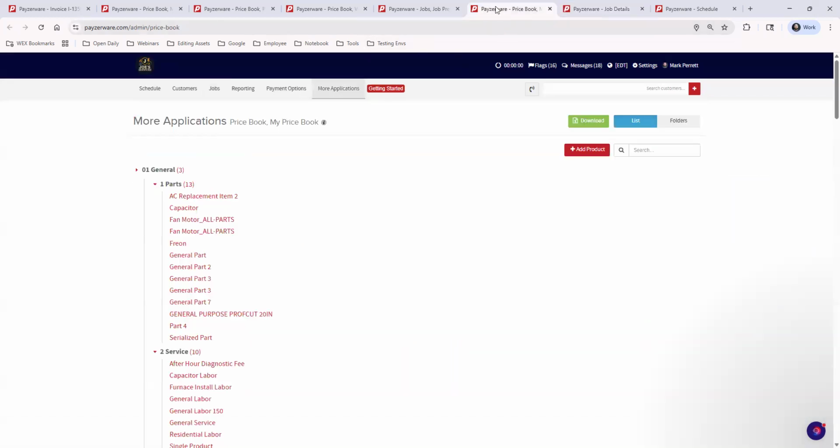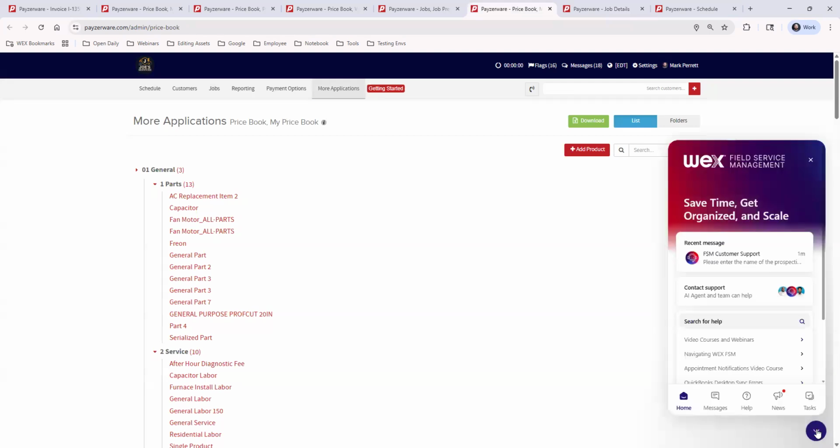And after that's loaded, you'll be able to go to your price book and see all of those loaded items. And that can be a huge time saver if you don't feel like coming in and manually adding everything one by one, if you already have that pricing in an Excel file somewhere else. If you have any questions at all after today's presentation, you can always go to the Help Center and go to FSM Customer Support.